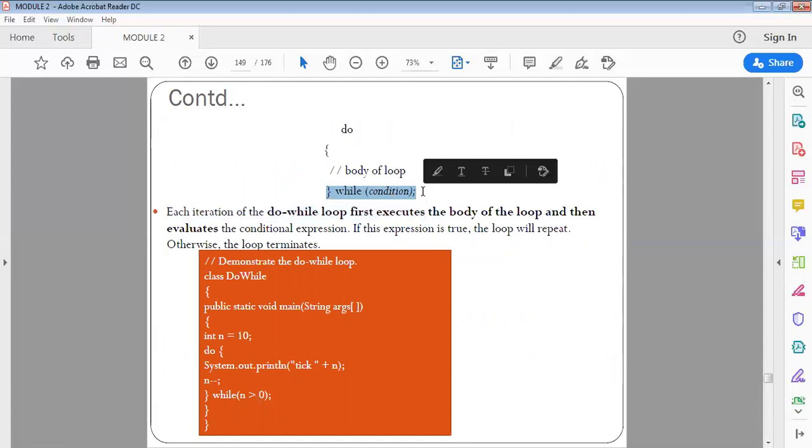Keep in your mind, here you are going to end your condition with a semicolon. This is the syntax you have to use when you are going for a do while. So here is an example. Whatever happens to the condition, the statements will execute one time.